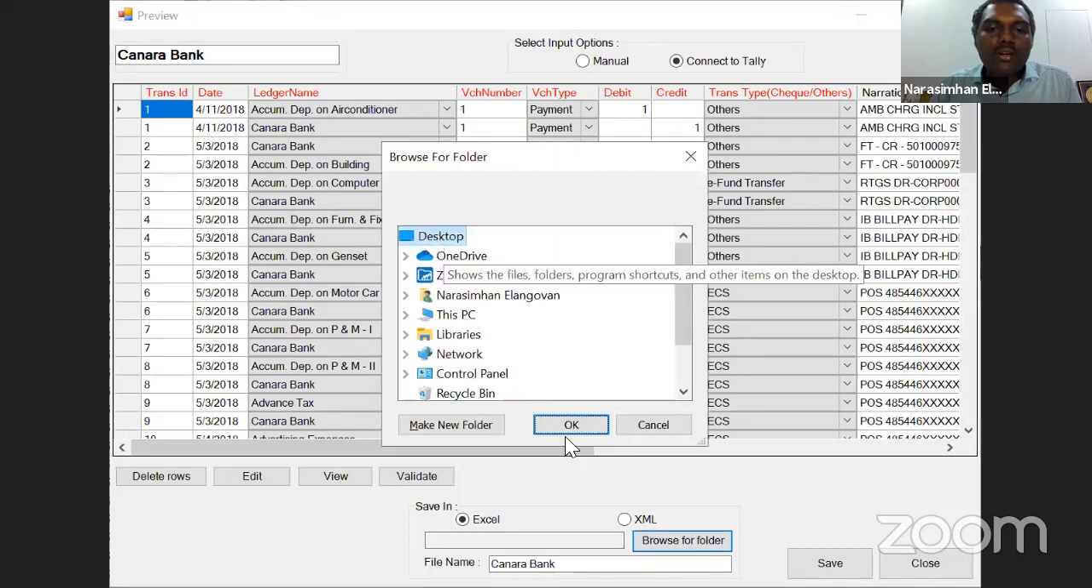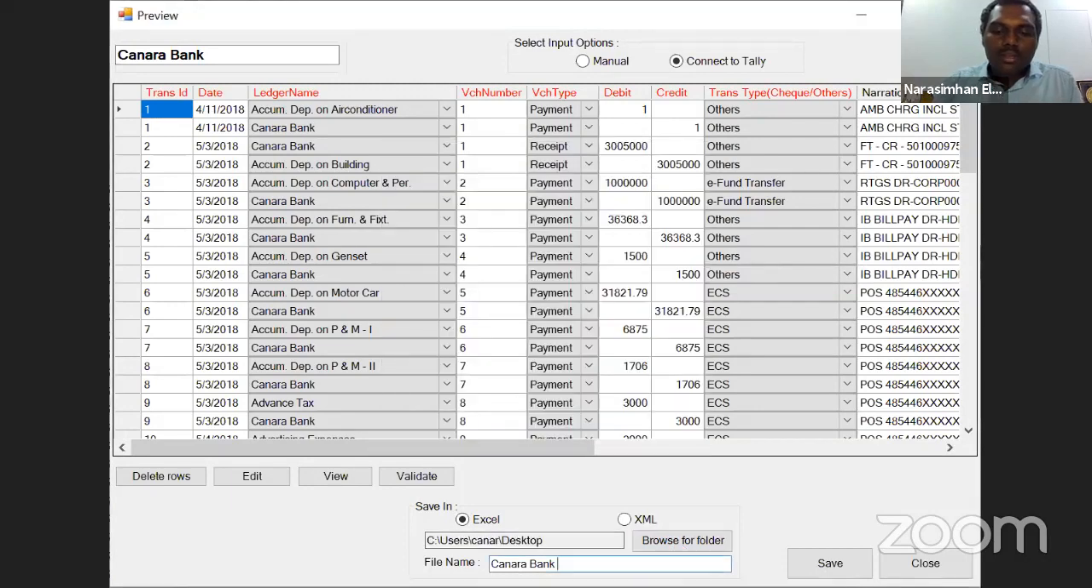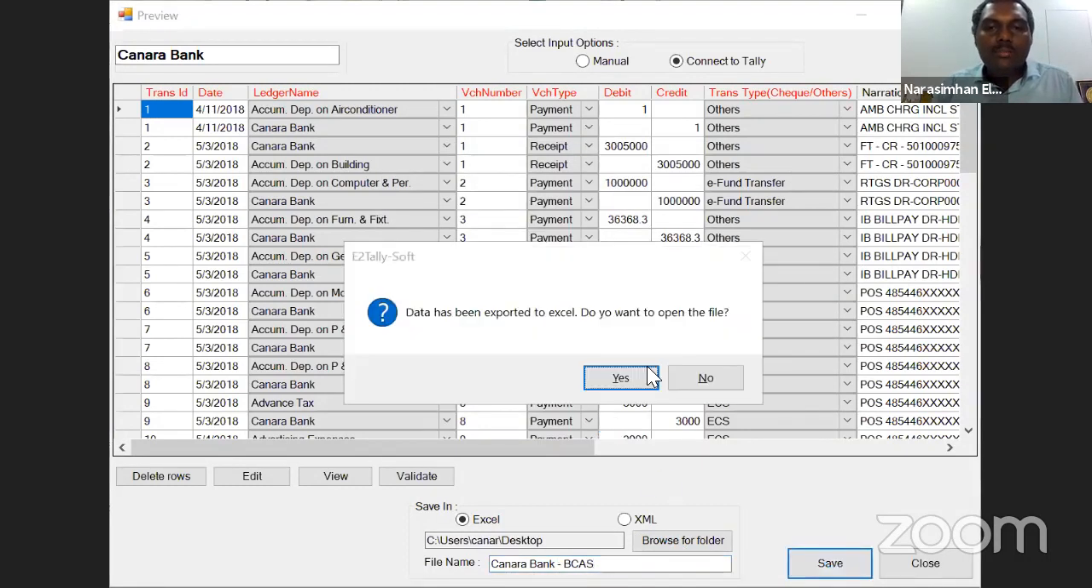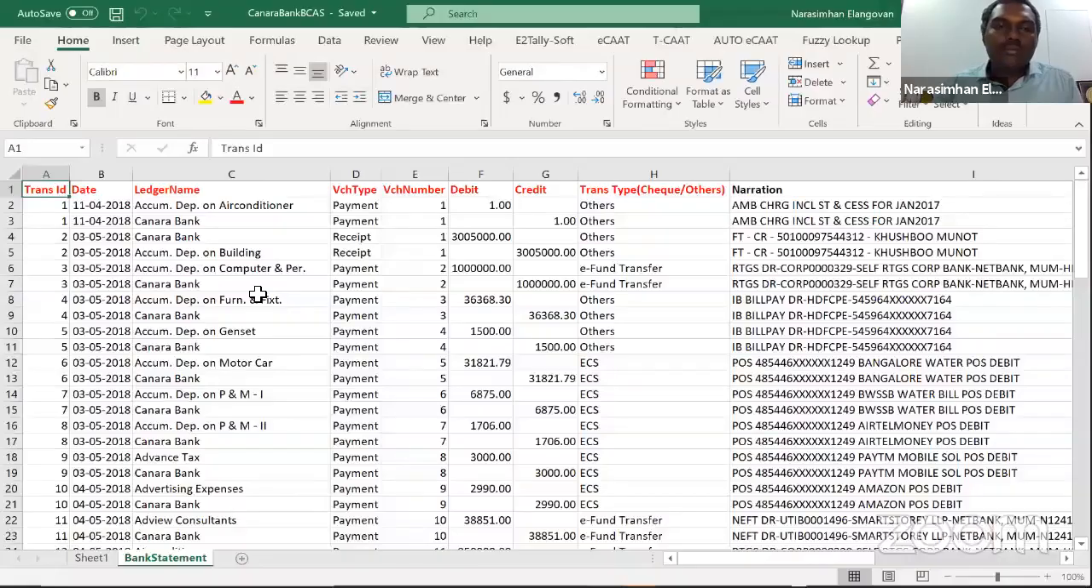So let's presume I save it on the desktop. That is the favorite dumping ground for most of us. So I save this. That sheet opens up in a different spreadsheet. Let me quickly share that screen for you. So this is how the data looks. It has a transaction ID automatically generated, date, ledger, voucher number auto-generated, debit, credit, and narration as well. And narration is basically whatever was there in the bank statement.